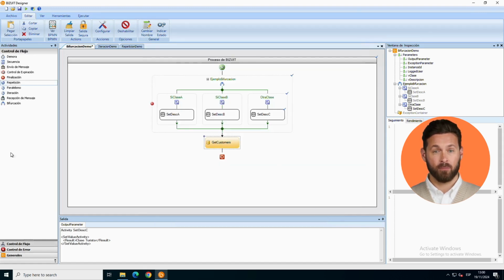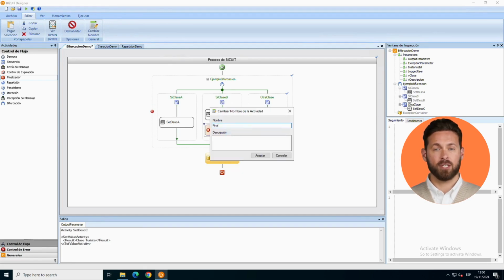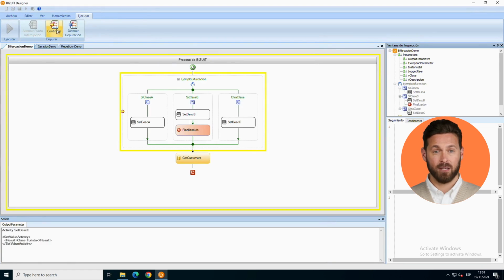In the if class B branch, we will now add a completion activity. This means that if the flow follows this branch, it will end immediately, skipping any following activities such as the SQL query. This configuration allows us to observe how the completion activity terminates the process in a controlled manner, based on the defined logic.